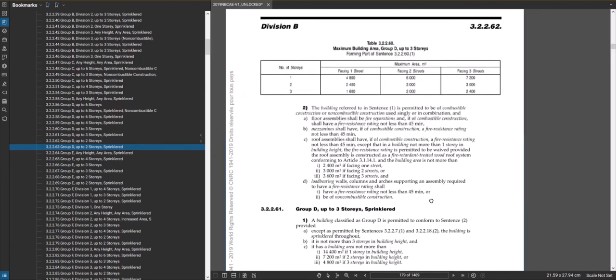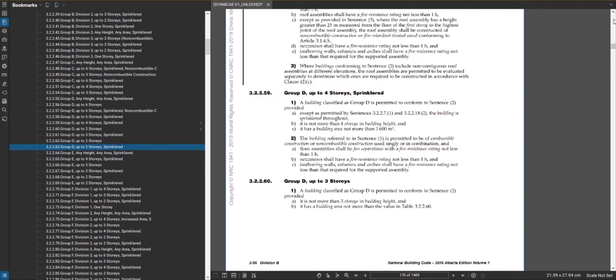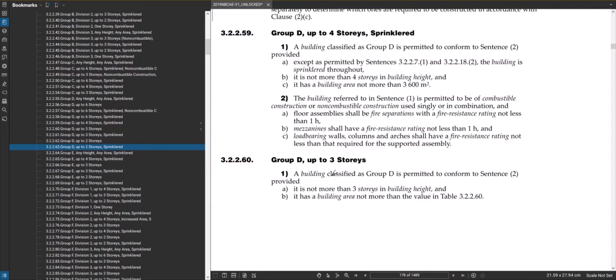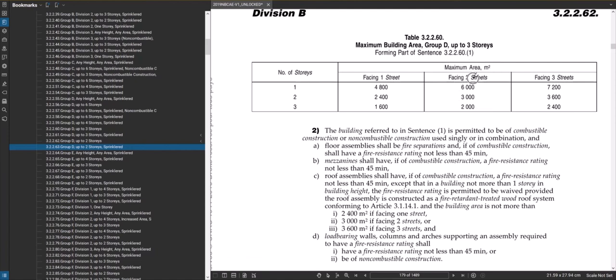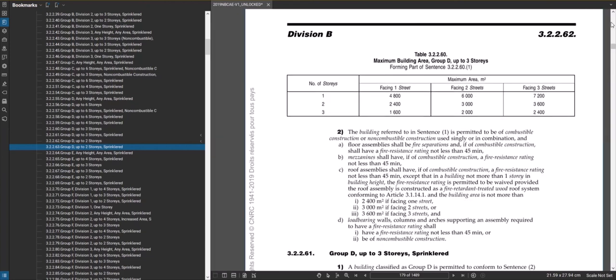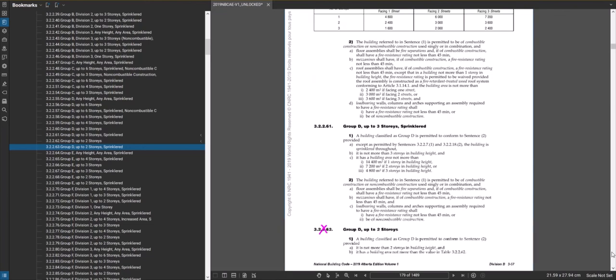Next one's sprinklered, and the one above that is, let's just see here. Let's try this one right here. So we're less than 3 stories and facing 2 streets, and you're allowed up to 3,000 square meters of building area. So we're only 1,600, so we could use Article 3.2.2.60, but we already know from the E that we got to sprinkler it, so we wouldn't actually do that. I was just looking at that out of curiosity.